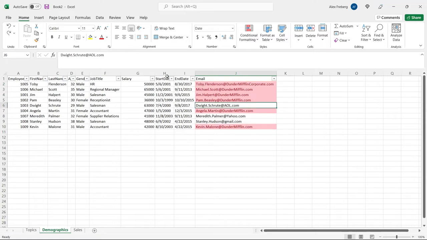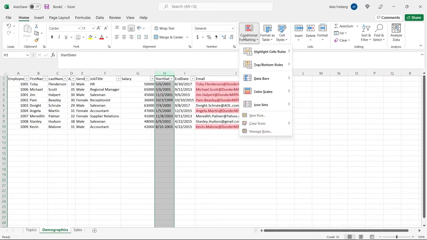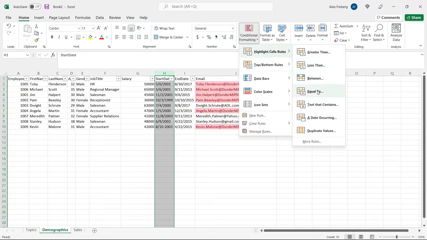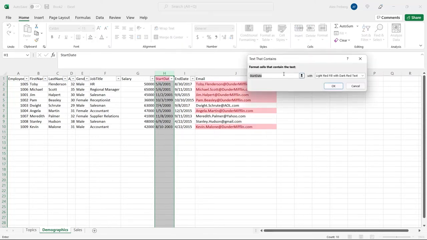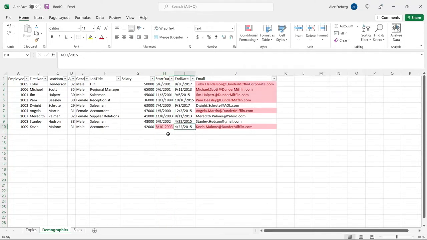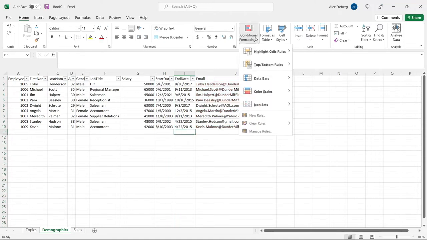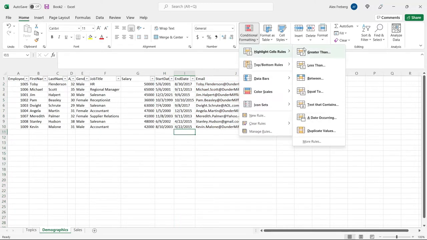And another use for it that you may not think of is if there's some incorrect data in there. This happens often with phone numbers, addresses, start dates, or dates in general, date formats, where you can go in here and say text that contains, and if you know you put in a dash and it has it in there, then you know that that is wrong.